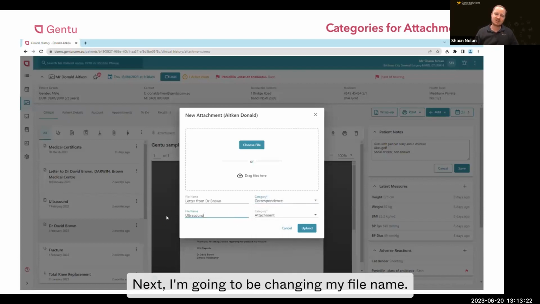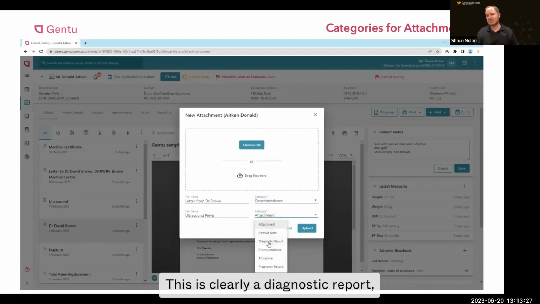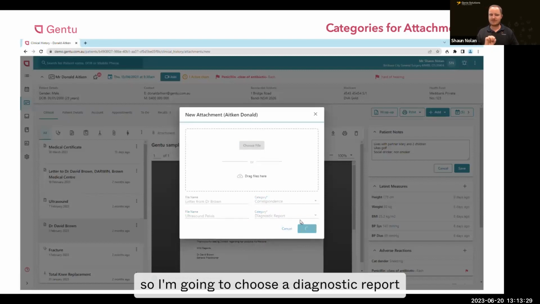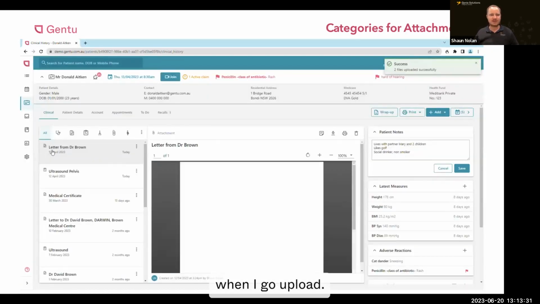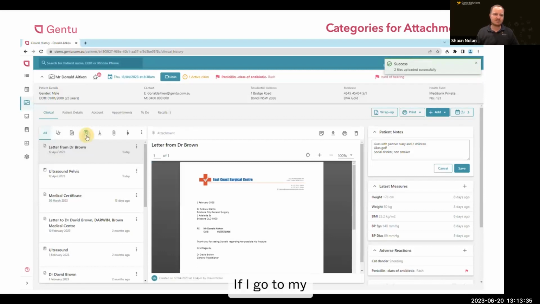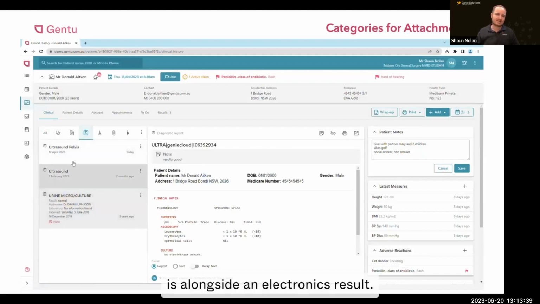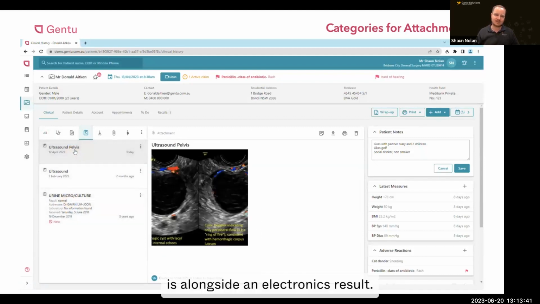Next, I'm going to be changing my file name. My second item, this is clearly a diagnostic report, so I'm going to choose diagnostic report. When I go upload, you can see that my letter appears with the page icon. If I go to my results section, you can see that my picture is alongside an electronic result.